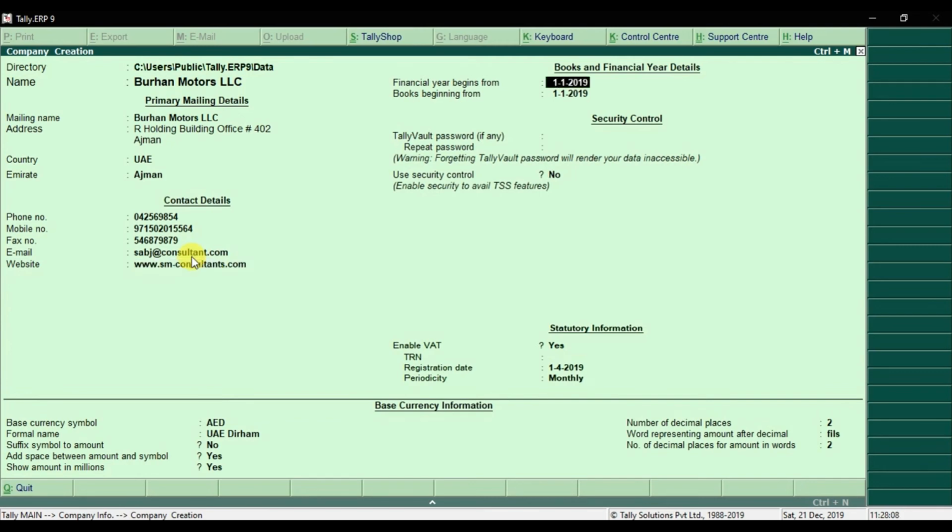Enter, and that is where books and financial year details go. Financial year beginning from: in UAE the financial year starts from January and ends on 31st December, right? So my financial year is starting from January. Then enter. Then books beginning from, when you are starting your accounting books. I want to start my books from January 1st 2019 also.